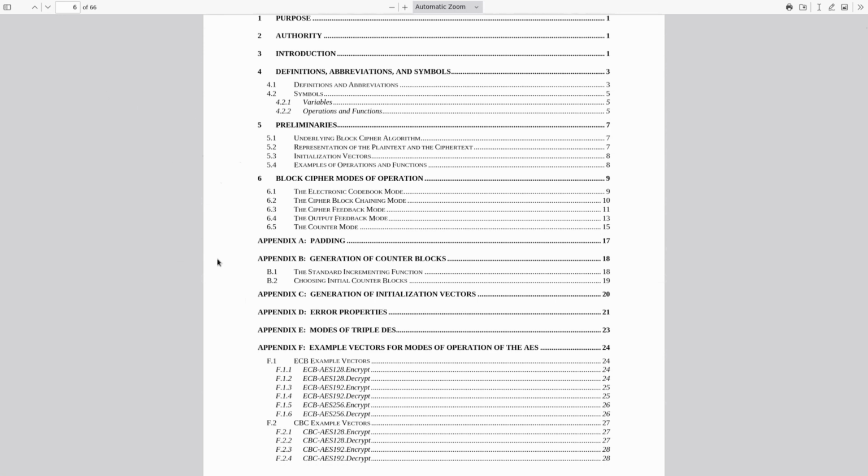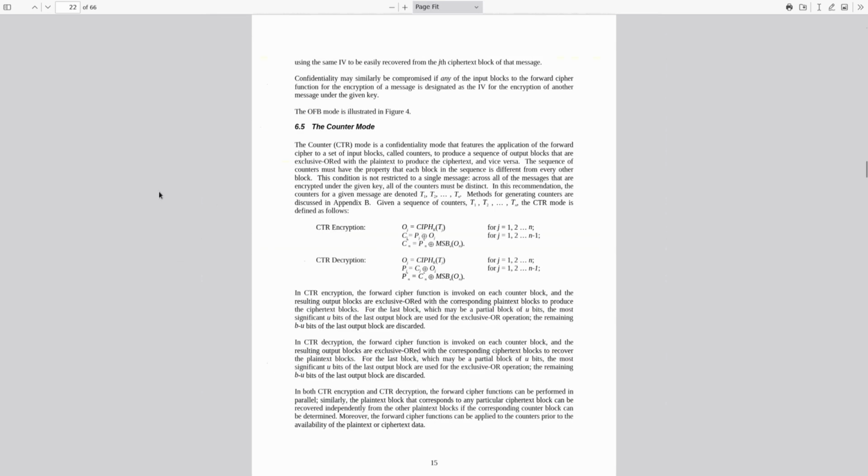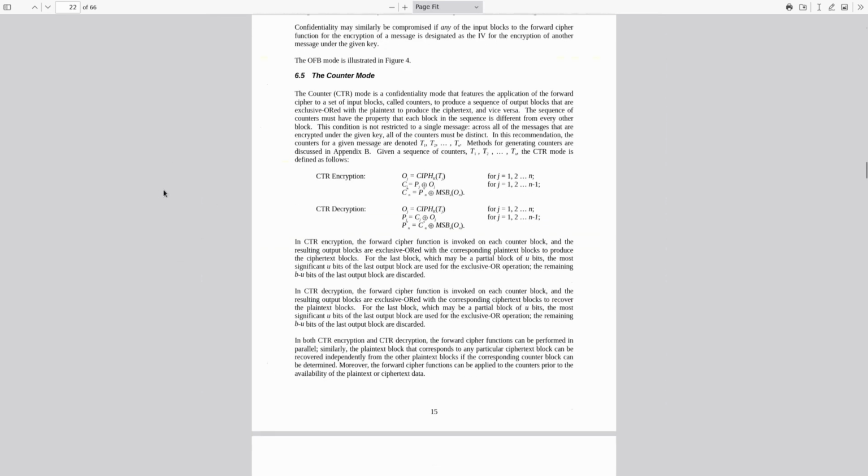So what I want to focus on, most of the document is quite good, actually. It's fine. And we define ECB, CBC, cipher feedback, and output feedback. These two modes, I think that's CFB and OFB, are not seen very often in practice, but they are here in the spec, fun fact. And then finally, we define the counter mode. And this specification is pretty reasonable.